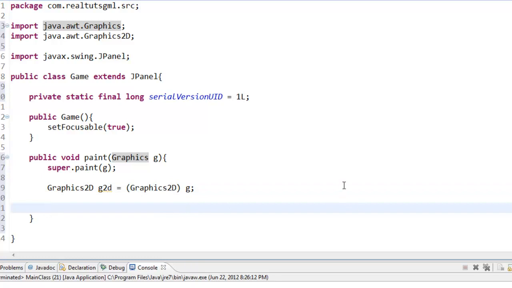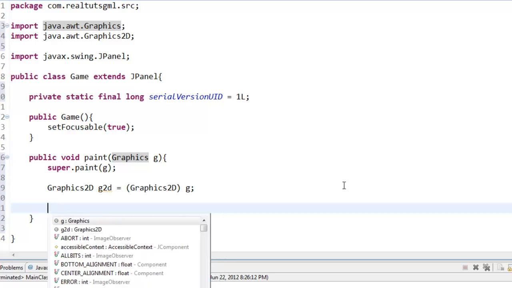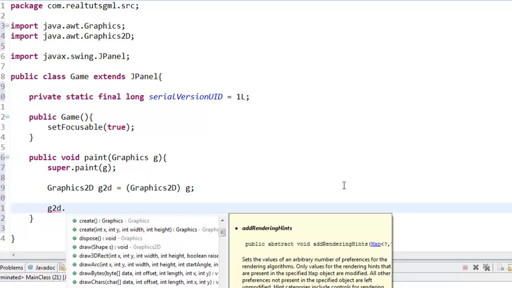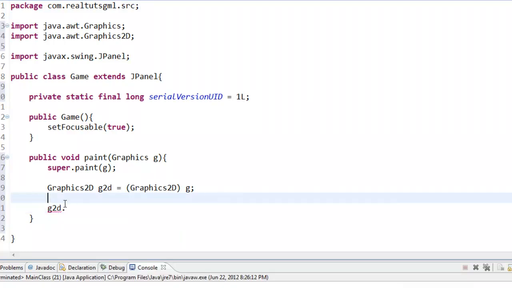So now whenever you want to draw something, then all you have to do is g2d dot, and then all of your stuff is right here that you can do. So that's probably going to be it for this tutorial.